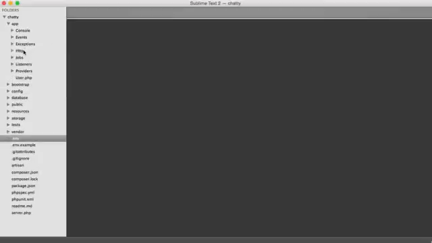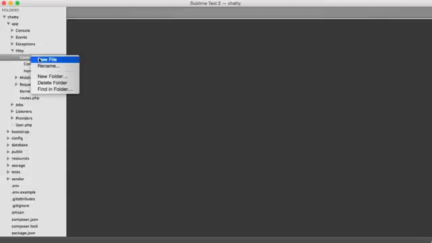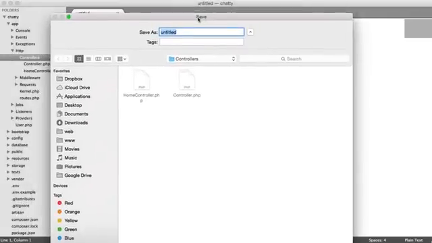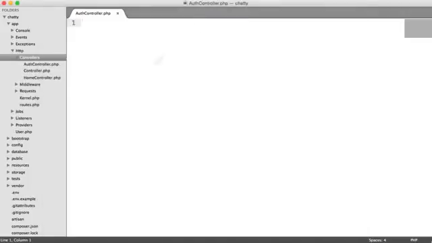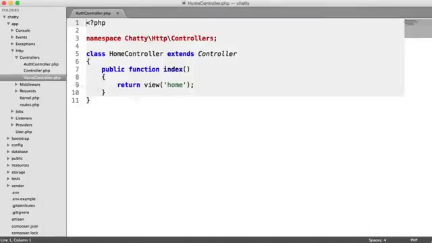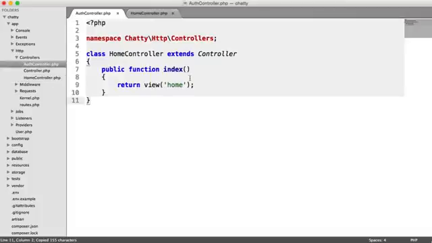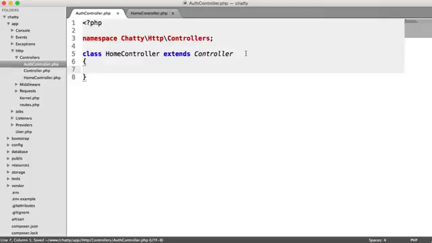Over in app, HTTP, controllers, we're going to create a new controller in here, and this is going to be our auth controller. So we'll create this, and I'm going to go over to my home controller and just copy and paste this over just to save typing everything out again. We do need a couple more things in here, but we'll look at them in a minute.